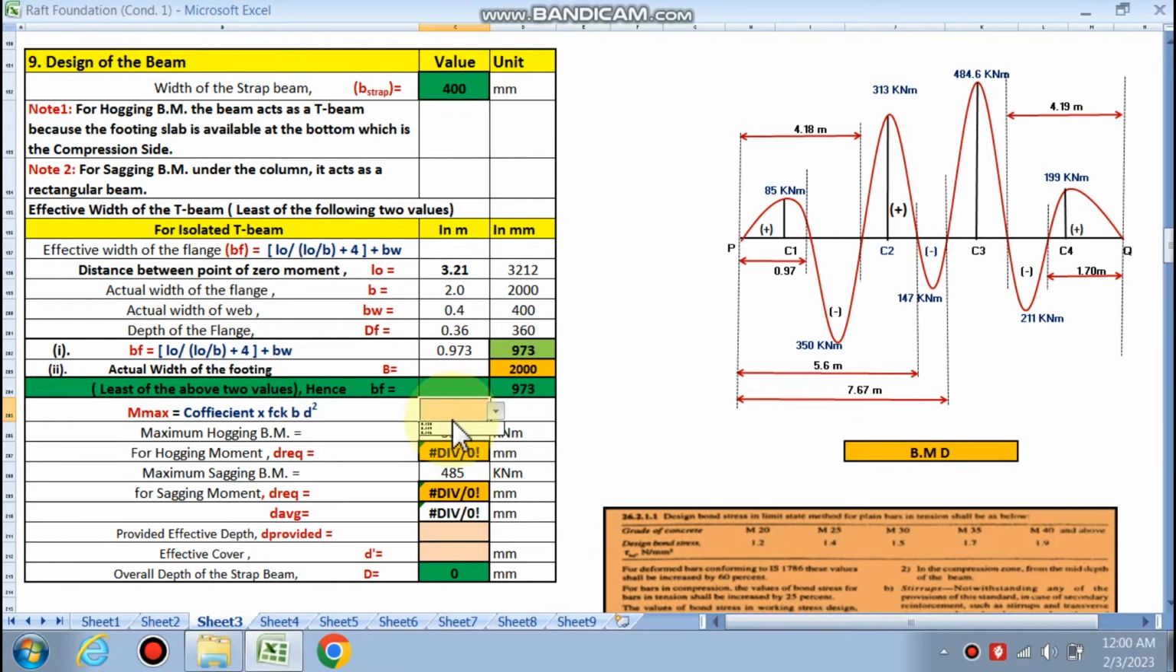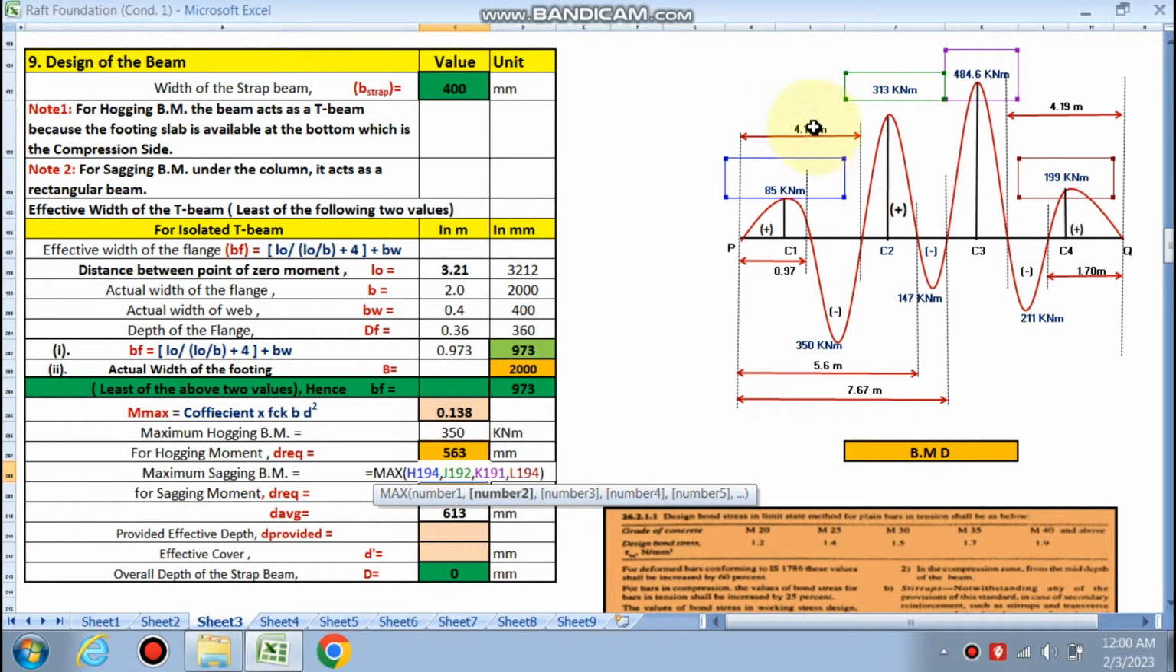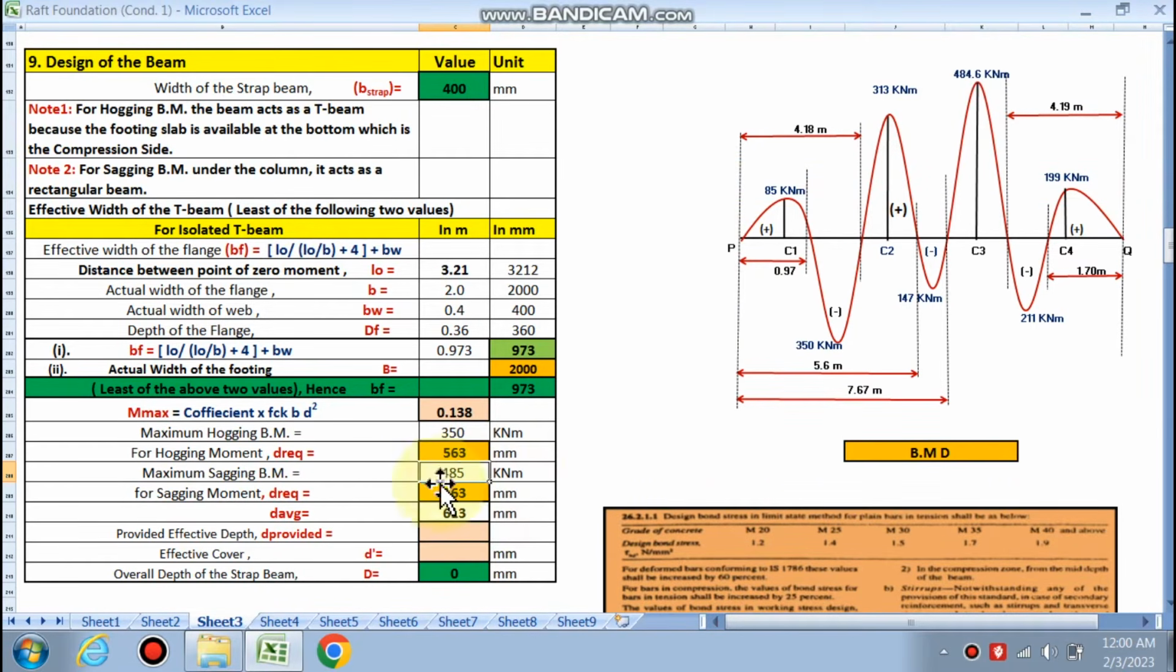So the moment coefficient is 0.138. You can see that the maximum hogging bending moment we have to design is 350 kilonewton meter, it has already been taken. So for the hogging bending moment, D required is 563, right? From this formula, and for the maximum sagging bending moment, this is 485. This has been taken from the maximum value, right? So 485 is the maximum.